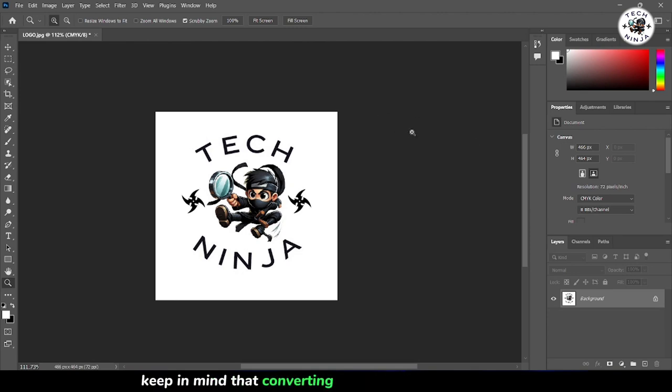Keep in mind that converting an image from RGB to CMYK may result in some color shifting, as CMYK has a more limited color gamut than RGB. Be sure to review your image carefully and make any necessary adjustments to ensure the best possible print quality.